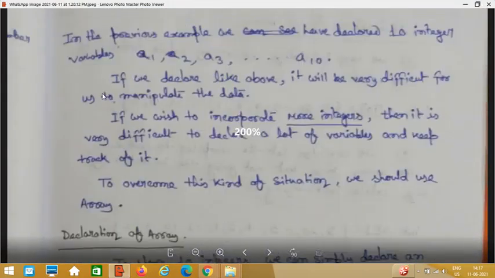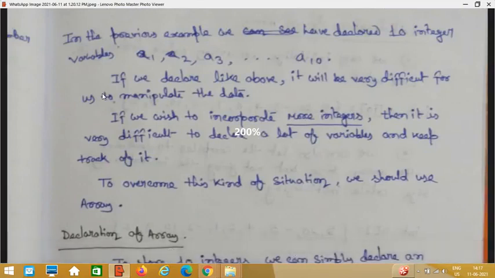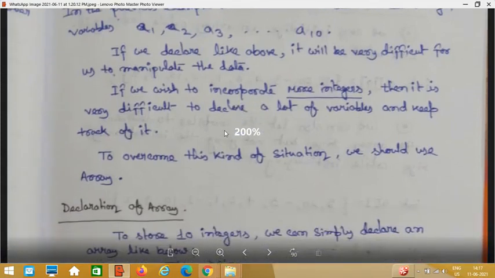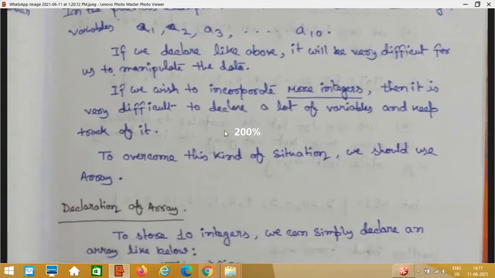Let's see. In the previous example, we declared 10 integer variables, a1, a2, a3, and so on up to a10. Now, if we declare like above, it will be very difficult for us to manipulate the data and manage the data, isn't it? Now, if we wish to incorporate more integers, say 150 integers, then it is very difficult to declare a lot of variables and keep track of them. To overcome this kind of situation, we should use array.